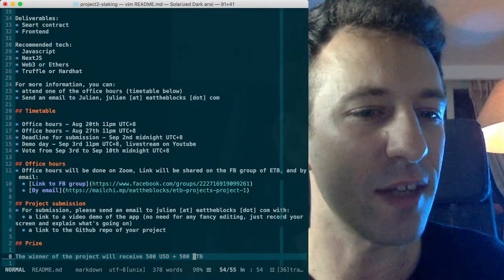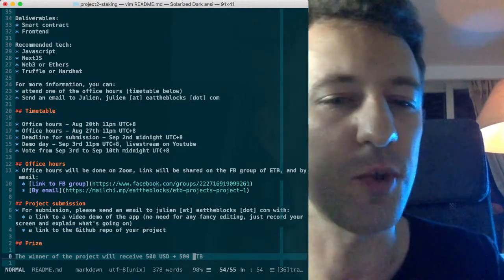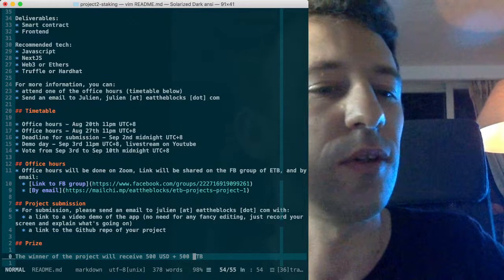Chuck Norris, what is the alternative you just said? Yeah, 2 frameworks for smart contracts, Truffle or Hardhat. They are the main ones.